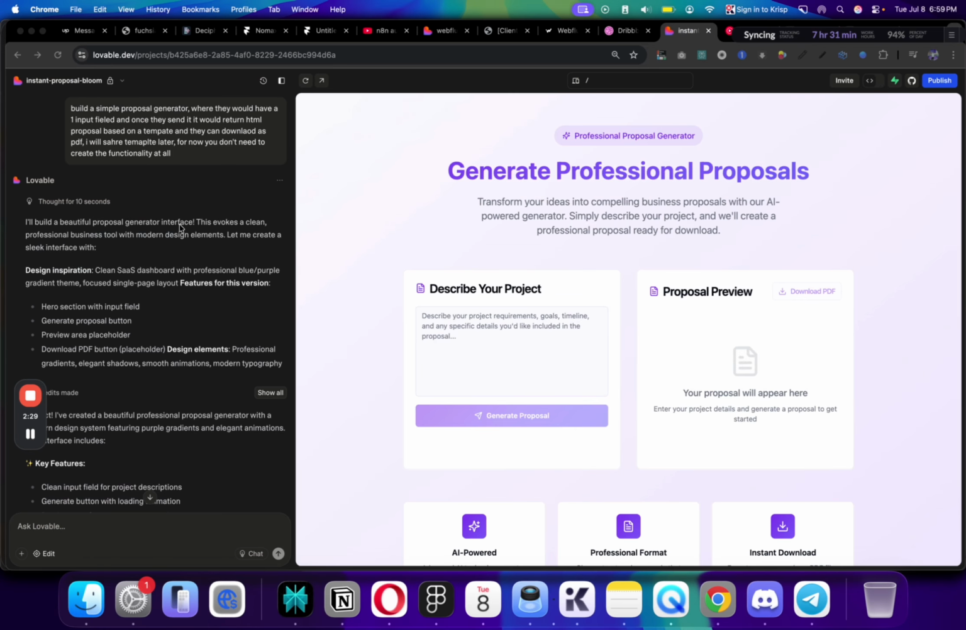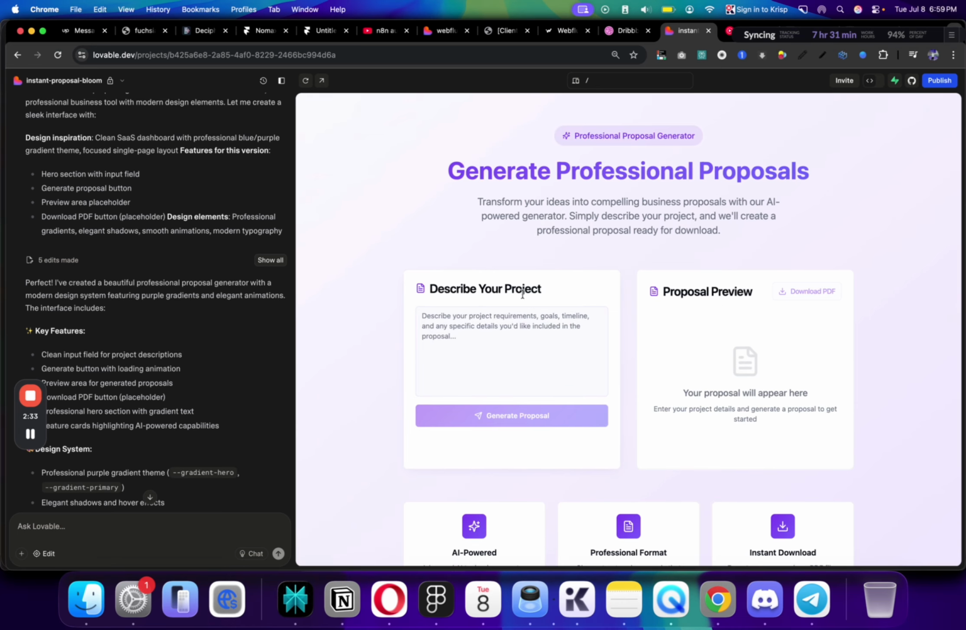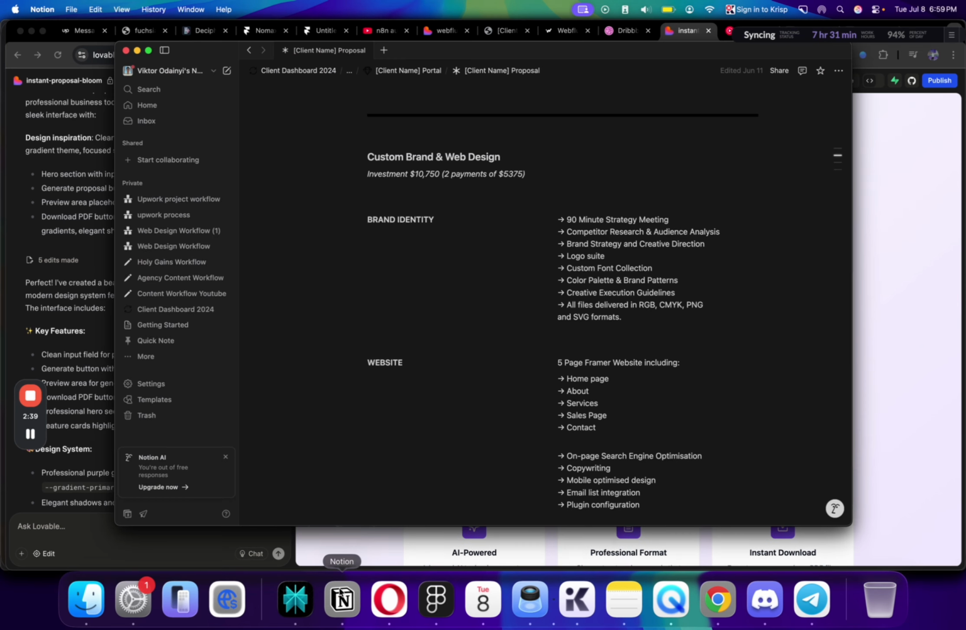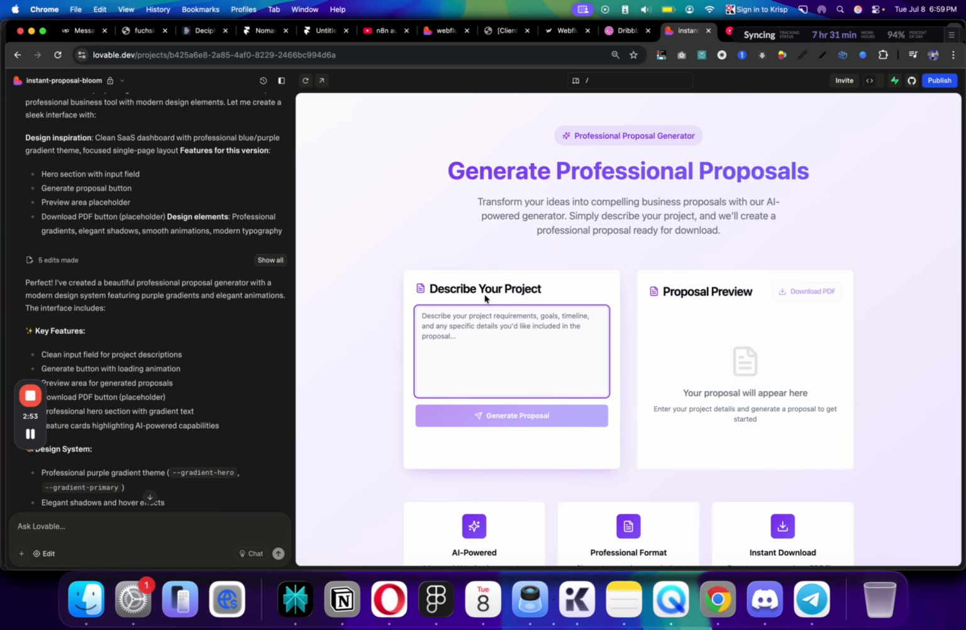So this is the result that we've got, the very first result, very basic, but it does all the functions that we need. So: describe your project, proposal overview. We can download it once we generate. And I'm just going to go over the details of the proposal, what we're going to have. So first, we're going to have the client name proposal, which will be auto-populated automatically by AI, by OpenAI intelligence. Then we have goals for this project.